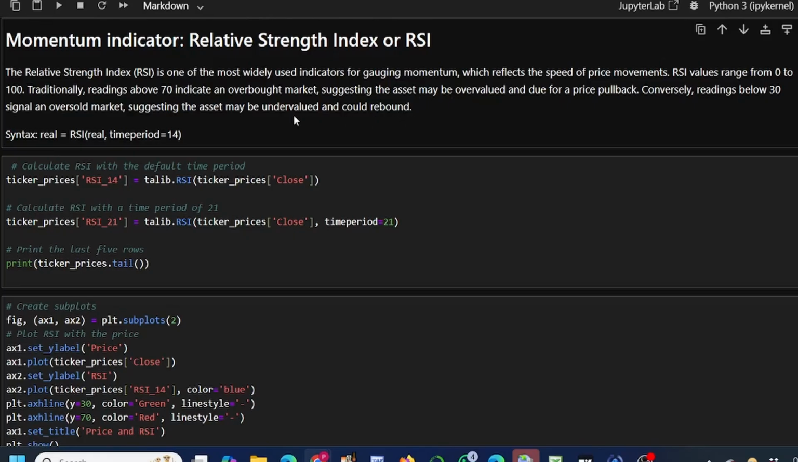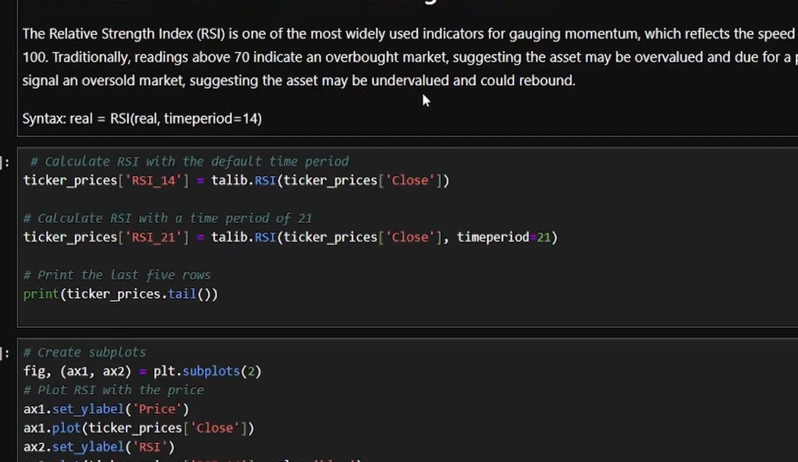And generally speaking, people tend to say that if the RSI is above 70, it would suggest that the market is, the phrase, overbought, and that the particular stock may be overvalued and due for a decrease. And then conversely, readings below 30 suggest that it's been oversold and the stock is undervalued and could rebound. Once again, I'd like to say that this is not financial advice. I'm just showing you how to program it. Okay. So, format is the same as before.